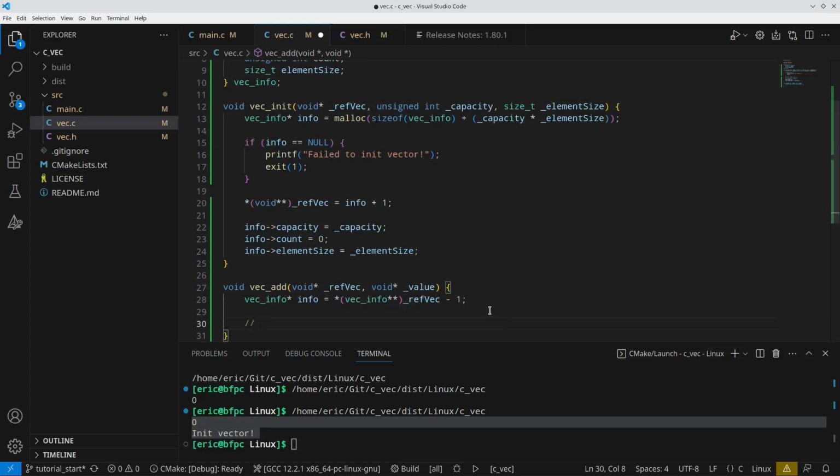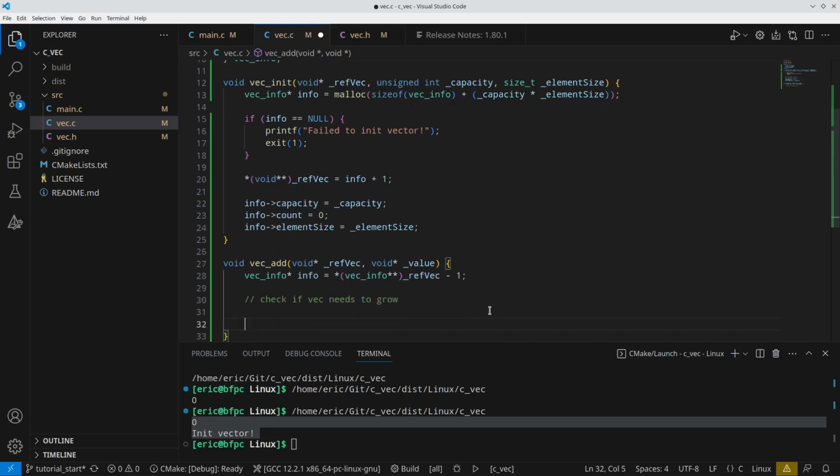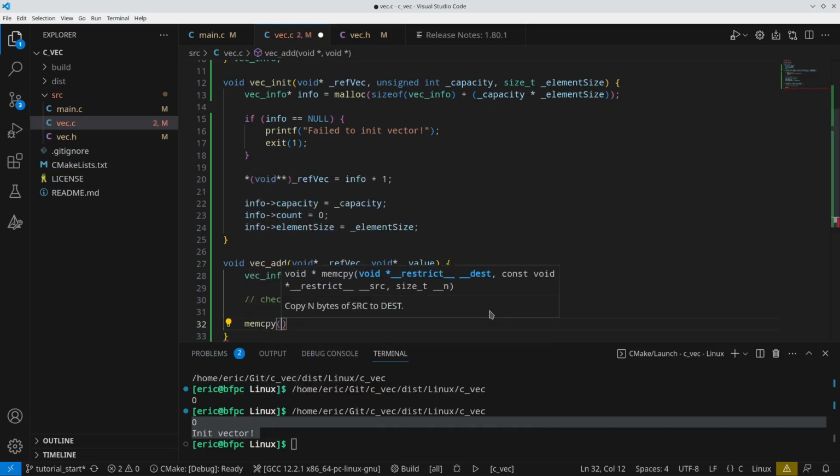I guess I'll right here say check if array, well, we'll call it vec needs to grow. We'll come back and do that. Now we have a pointer to the value that we're wanting to add into our array here, and that's all good. But since we don't know the type of the value, we're going to need to use the function memcpy to move whatever information is at that value, is at that pointer, and move it into our array.